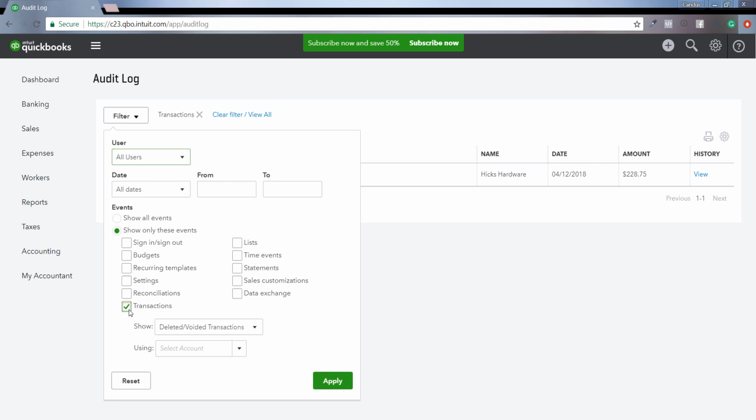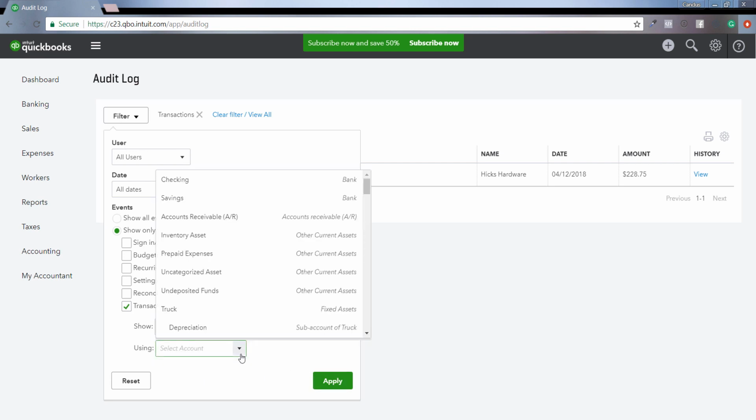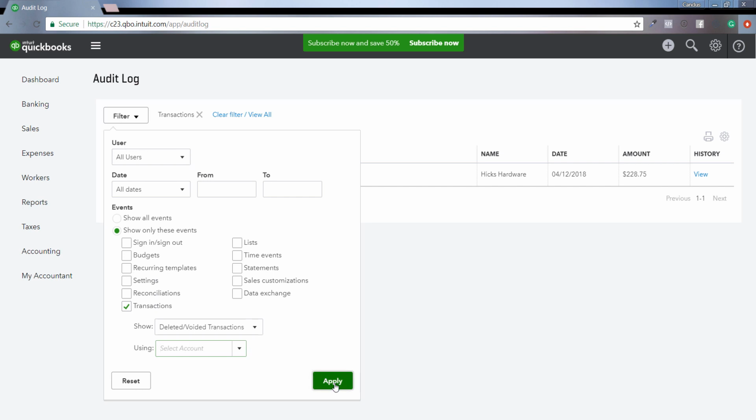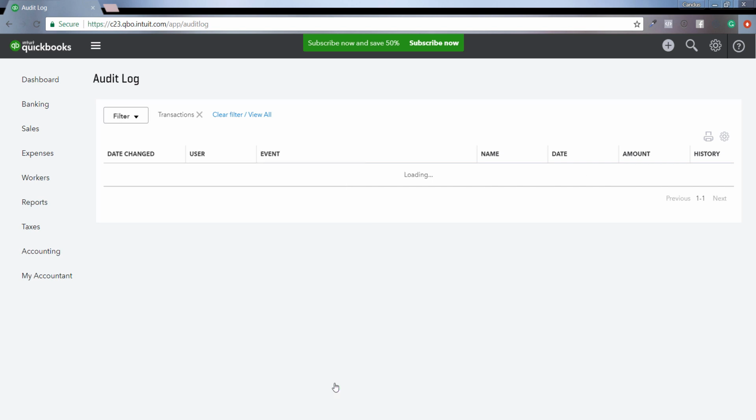Then you're going to go under Transactions on the left. And then you're going to drop this down and you're going to pick deleted or voided transactions. And then you can choose it by a specific account if you want. And then you're going to click apply. And anything that's been voided in the system is going to show up.